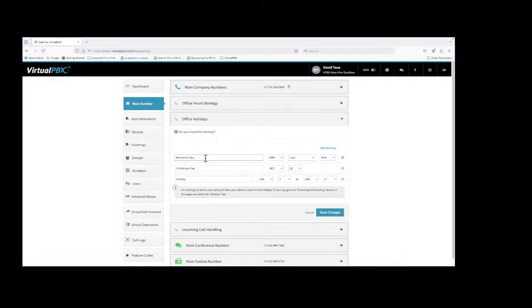Advanced, a little bit more difficult or a little more complicated, right? You give it a name, you choose the month, you have first through fifth as well as last, and then the day of the week. And then save changes. If you need to remove a holiday, click on the little trash icon here at the far right, and then save changes.